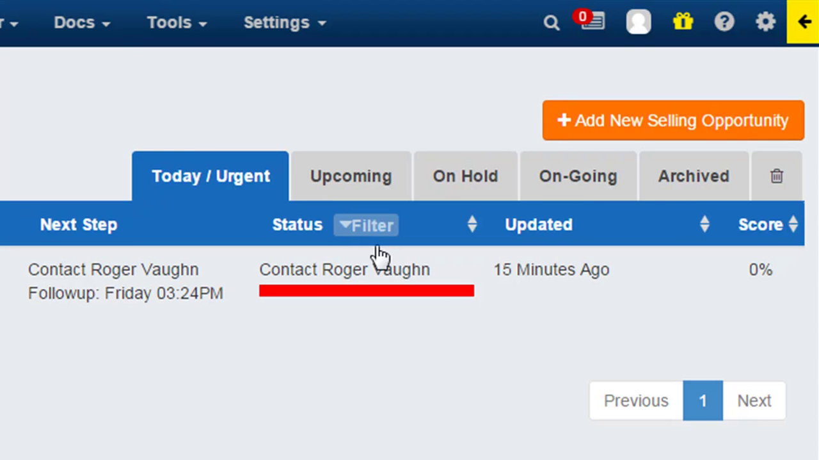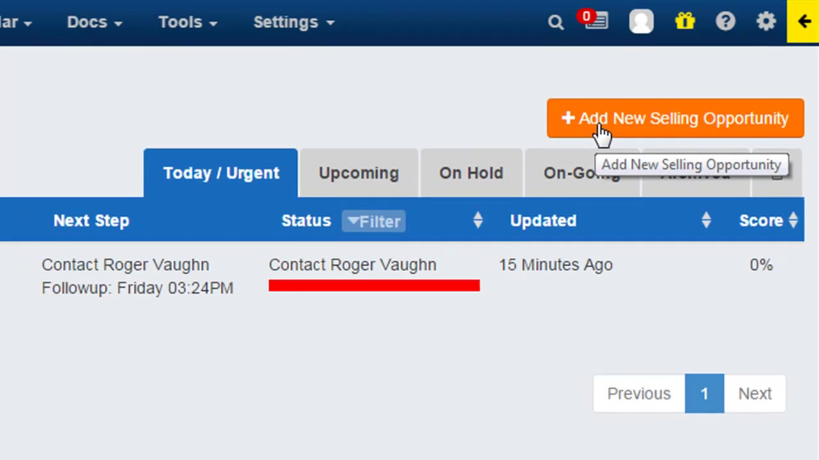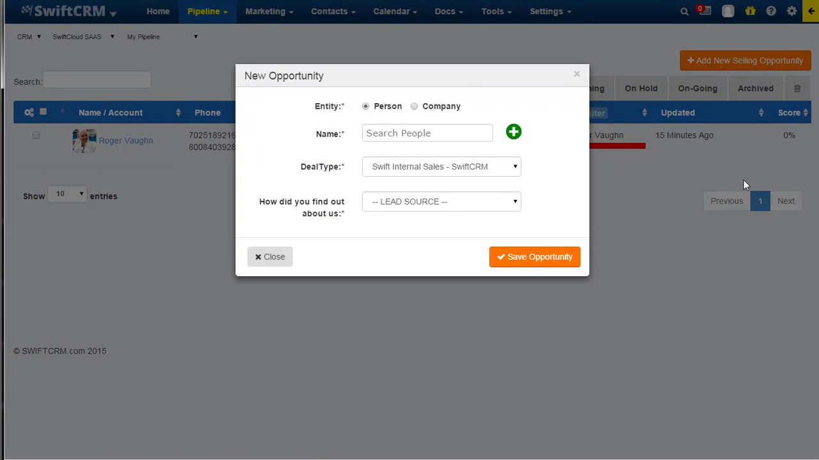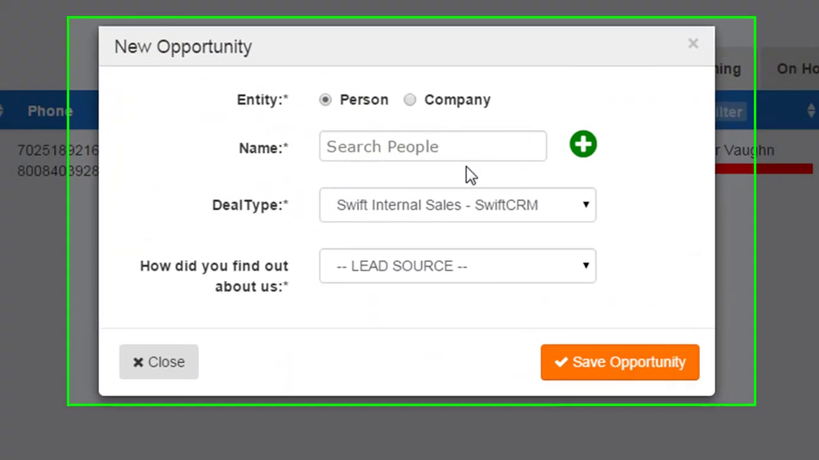However, all you're doing is relabeling them. You're not actually changing the function, because at the end of the day, we want to keep what's most important in front of you right now. And then if this guy Roger Vaughn says, call me back Thursday, until Thursday, it's kind of irrelevant. So we're going to put it in upcoming. Anyway, the first thing you want to do is create a new opportunity. Go ahead and click that, add new selling opportunity.